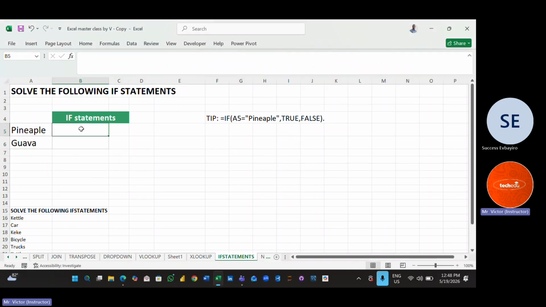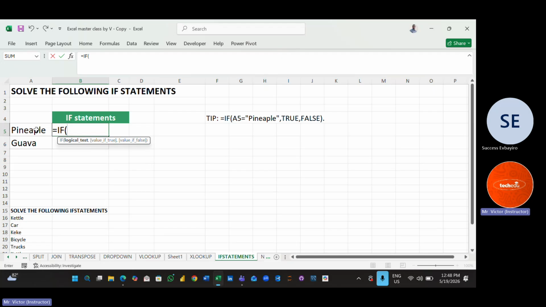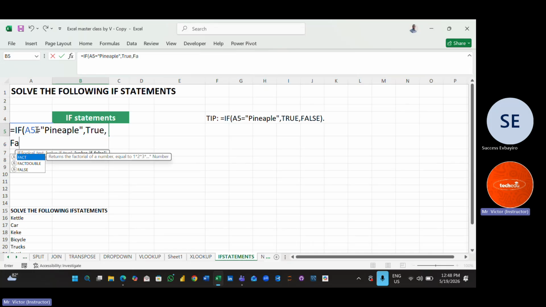Like I started with the example of if Jennifer is a girl. Okay, now I have this one called pineapple here. The spelling has no correction. When I say equal to if, I go and click it. If A5 equals, then I'll use my hand to write what's there. If equal to P9, quotation, comma, true, comma, false.